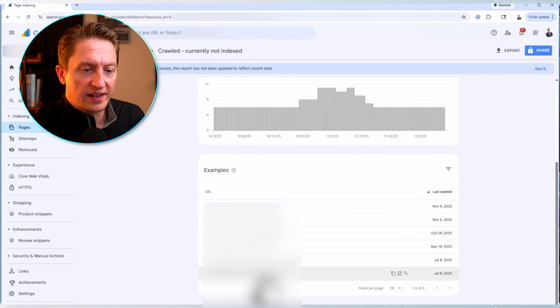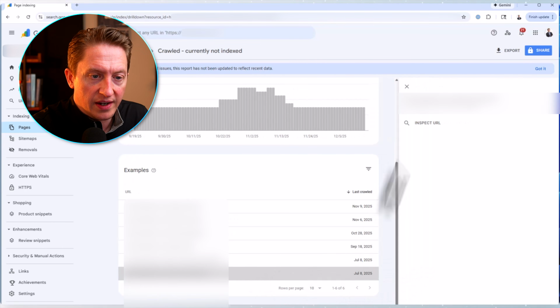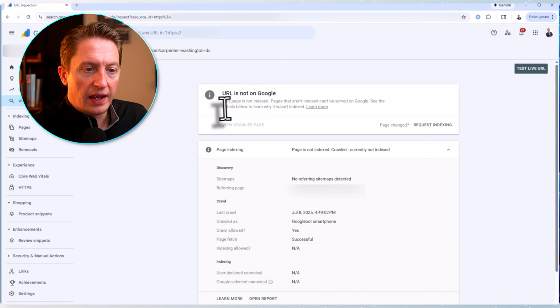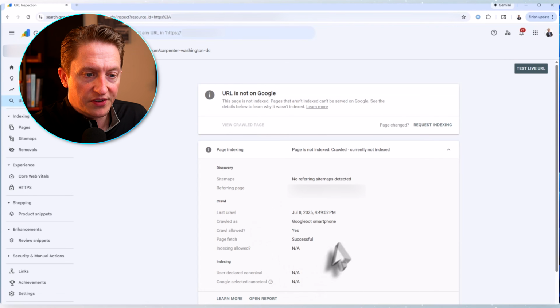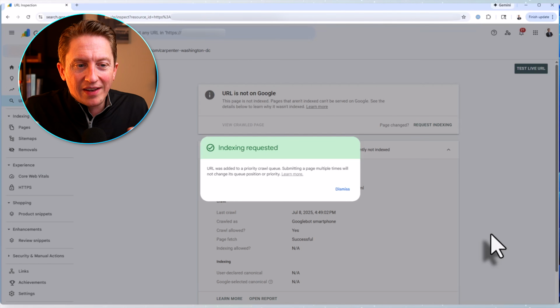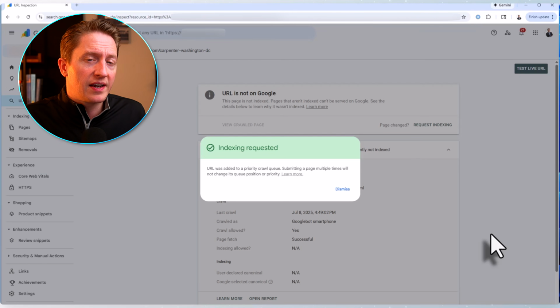And once you've made those improvements, go to the URL inspection in Search Console and manually request indexing. That tells Google, hey, come back, look at this page again. And that's super easy to do. So if I take this one, which is last crawled in July, I can hit inspect URL, and it says this page is not on Google, and it gives me some details as to why. So then I can just hit request indexing. Now we're just going to give it a week or two. If it's still not indexed, that tells us that the content probably needs more work.